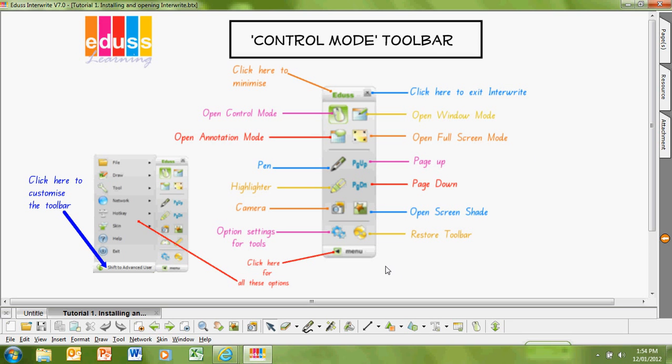If you click on the word menu, it'll bring up this other option of menus that you can select from, and if you click on Shift to Advanced User, this will allow you to customize the toolbar so that you'll get the icons appearing on control mode that you want to appear.